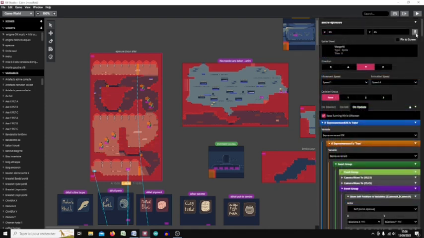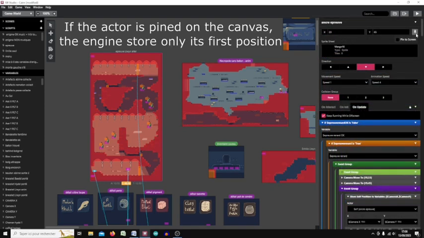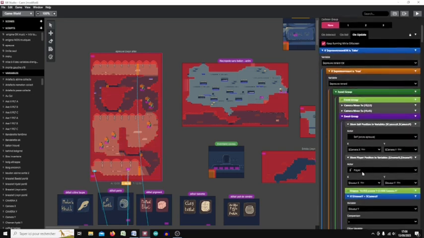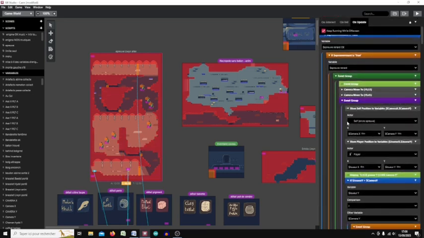I don't know why, but the engine is only calling the first position even if the actor moves. If you store a variable of position, it will always be the first position of the actor. So you don't have to pin the actor, you just have to put the actor in a place that you want to be compared with the player, and you move the actor.